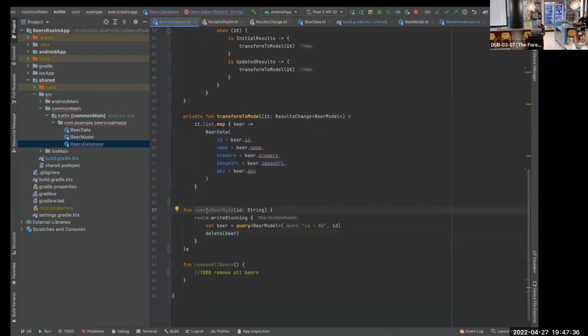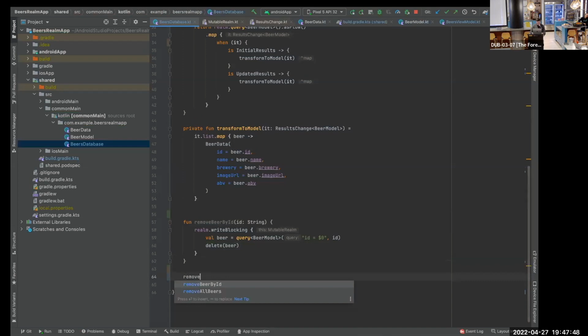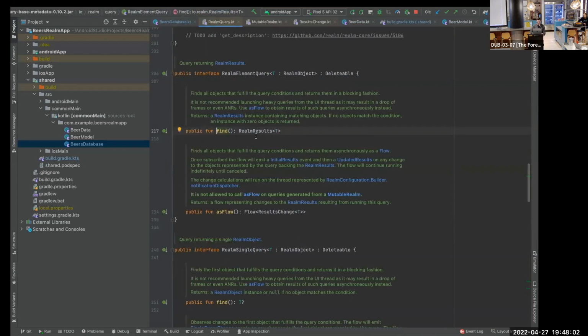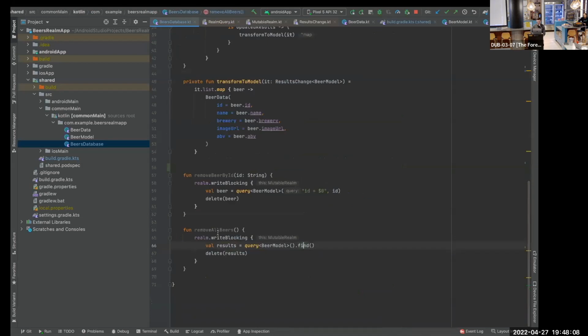Once we've removed by ID, now we can go ahead and write the function to remove all of it at once. That is relatively straightforward. Within this function, it's the same principle that we had before, but the only difference is we're going to use this find function. This find function is going to query all the objects in the database for me and return them back to me. And then once I have all those results, I can call the same exact method and just delete them. That's pretty straightforward. So that's pretty much everything done all in one place.